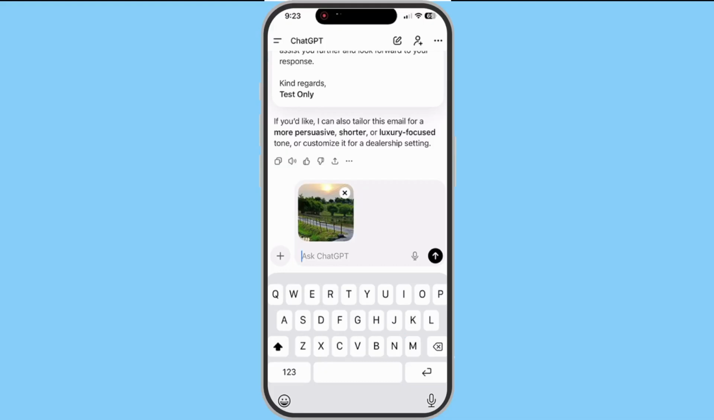When the upload is done, type exactly what you want ChatGPT to do with the file. Be specific. For example, you might say, "Summarize this document in 5 bullet points. Extract action items and deadlines, or answer questions based on this file." Clear instructions help you get a precise response the first time.